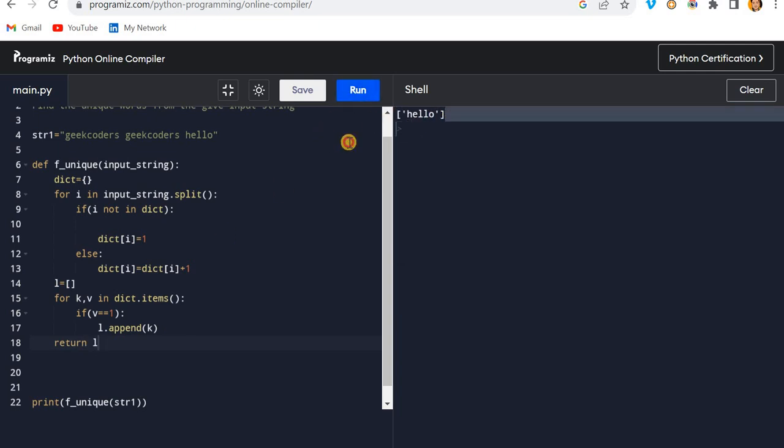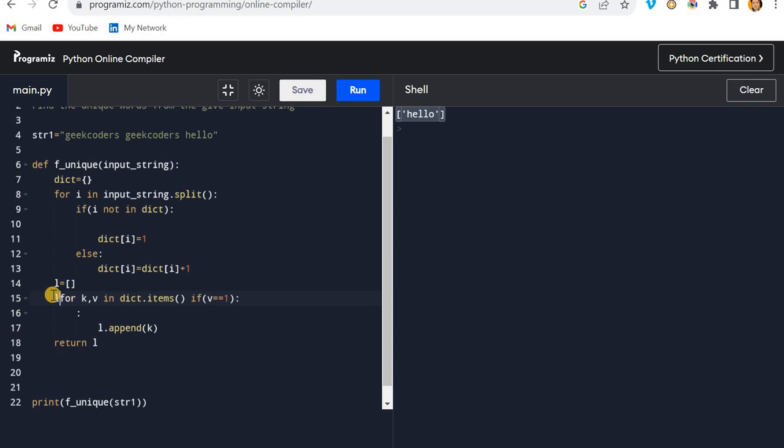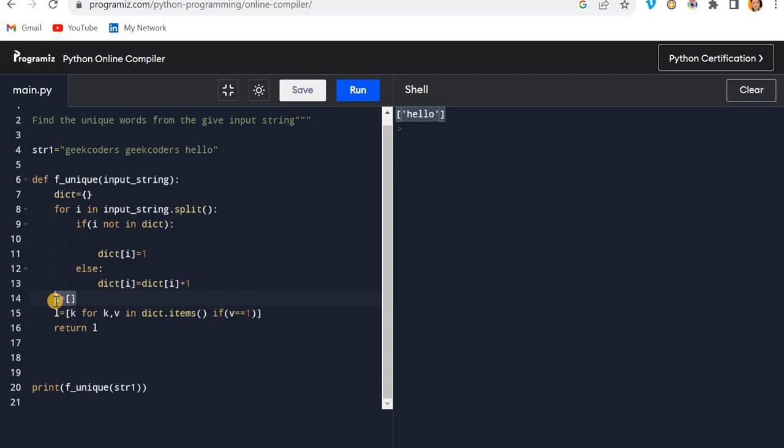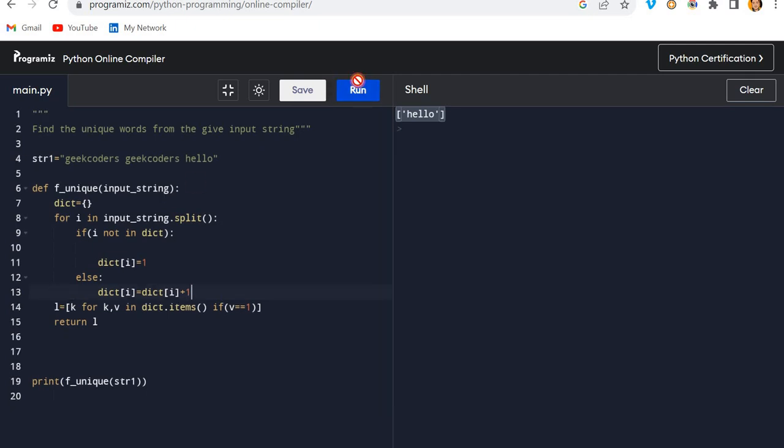Now you can see hello is printed. That's not needed, remove it. Now we'll run. It will run successfully. So you can see that we have written this function.